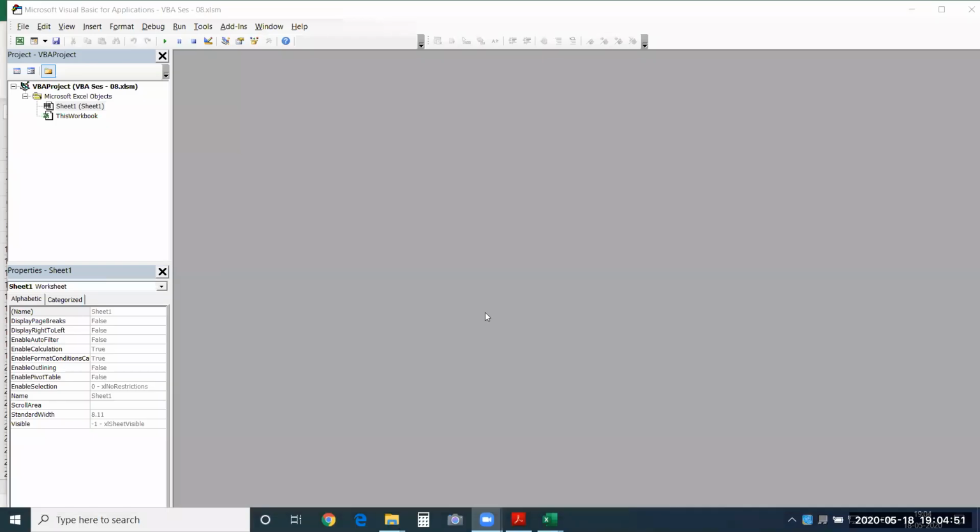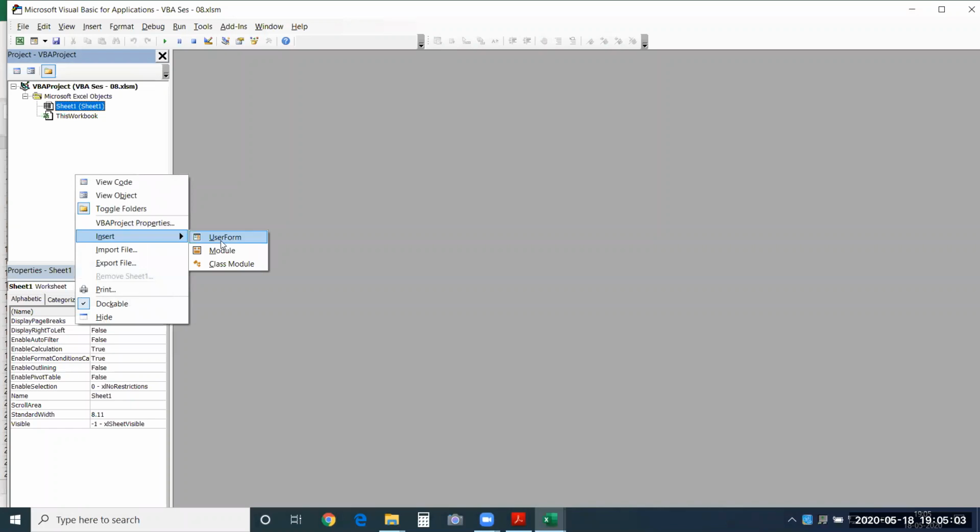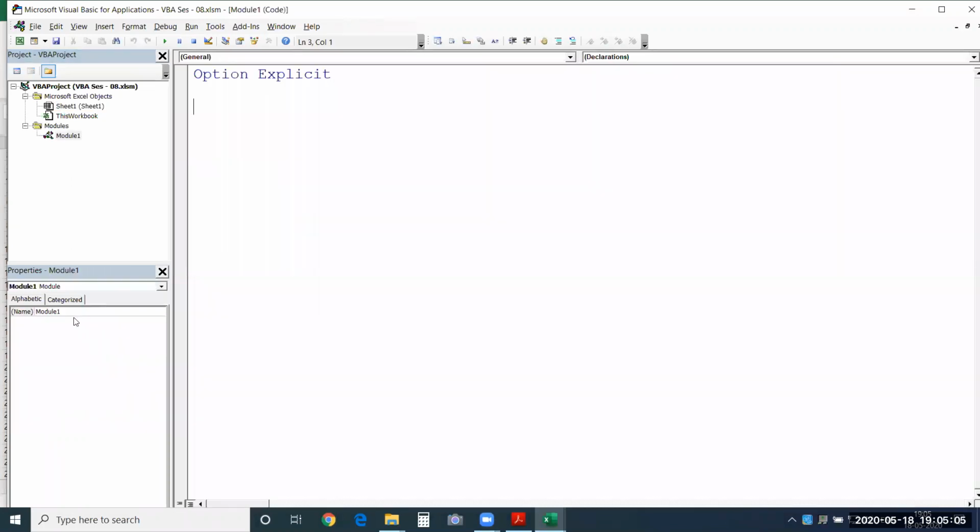So today we'll see how to use data types and variables and what their importance is in the programming language. Okay, I'll insert a module here. Let's say this is for showing you what data types are.